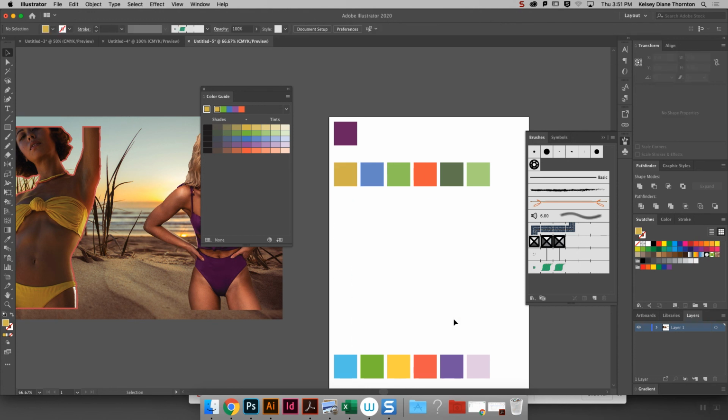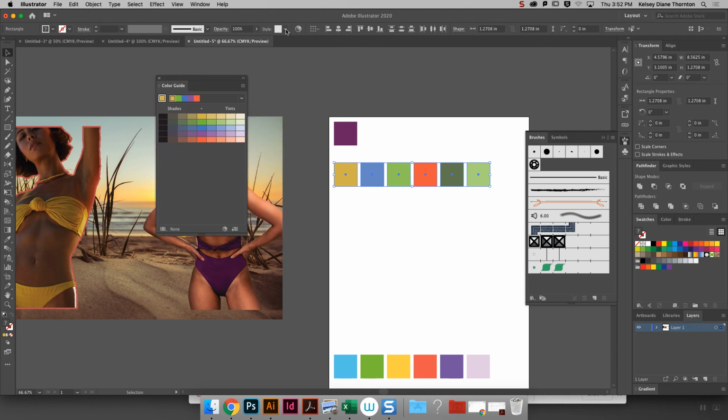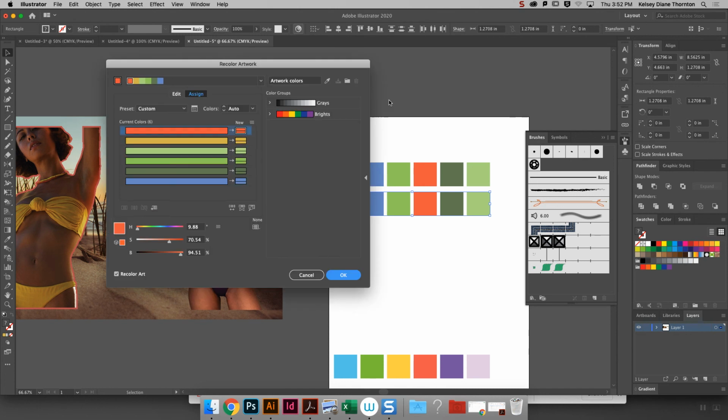Okay, so I'm going to delete these guys, and we are going to talk now about the Recolor Artwork tool. So the Recolor Artwork tool, the button for it seems to live in the Properties panel. So if I want to adjust these colors, but I want to keep a pentagram harmony, and I want to keep kind of like their darks and the lights pretty similar, I'm going to copy and paste my swatches and select all of them, and then come up to the Recolor Artwork tool.